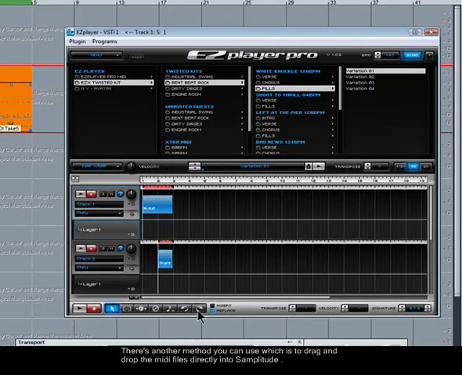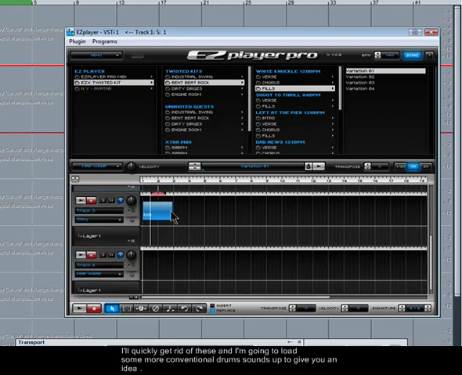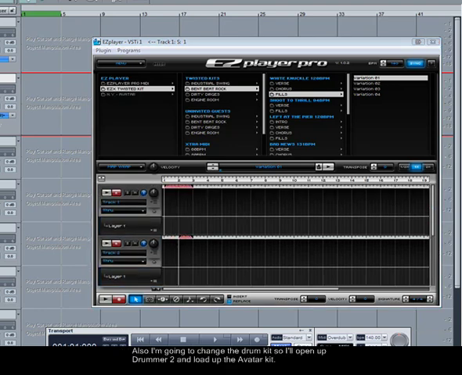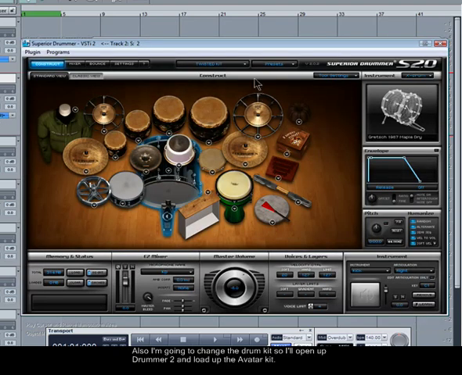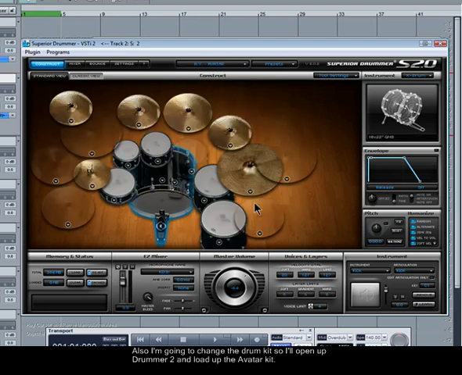So there's another method you can use, which is to drag and drop the MIDI files directly into Samplitude. I'll quickly get rid of these and I'm going to load some more conventional drum sounds up to give you an idea. And also I'm going to change the drum kit, so I'll open up Drummer 2 and load up the Avatar kit. That should work. That's it.